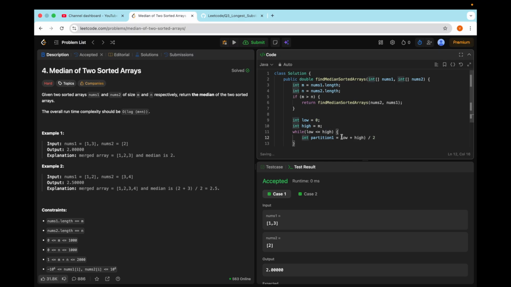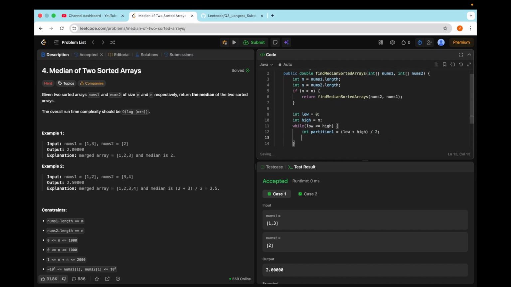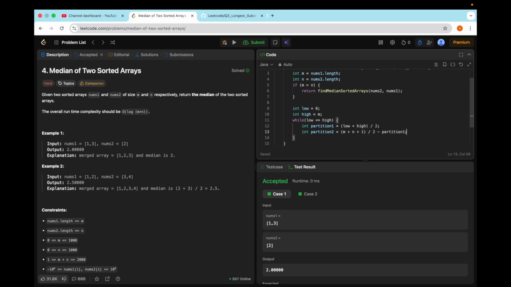Let me just add the brackets as well. High by 2. And then partition 2 is equal to (m plus n plus 1) by 2 minus partition 1, right? So that gives me the two partitions that we already thought of. Now we need to calculate L1, R1, L2, R2.